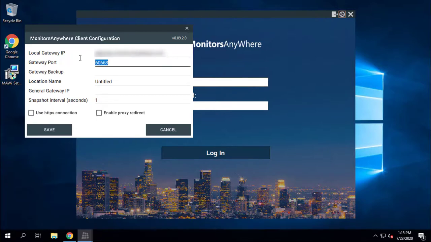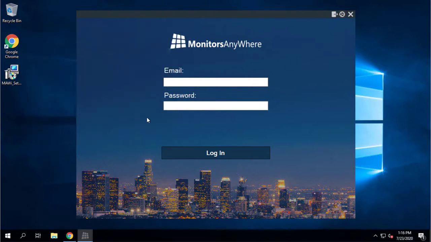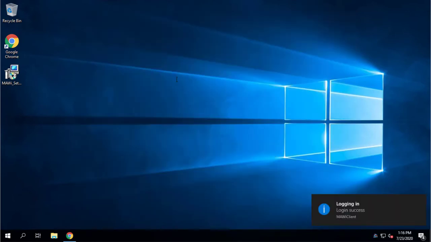You can also set the MAWi client to connect over SSL if you have implemented an SSL certificate on your MAWi server. Click Save and now log in with your admin credentials to the new server. Now you are ready to start playing content on your screens.